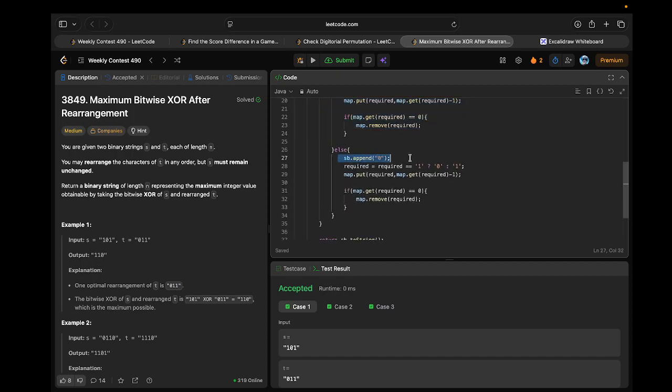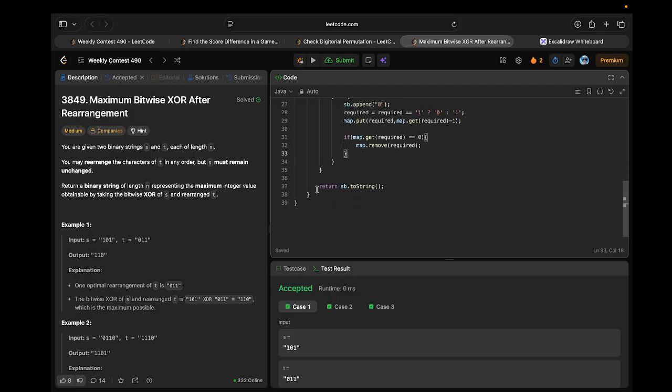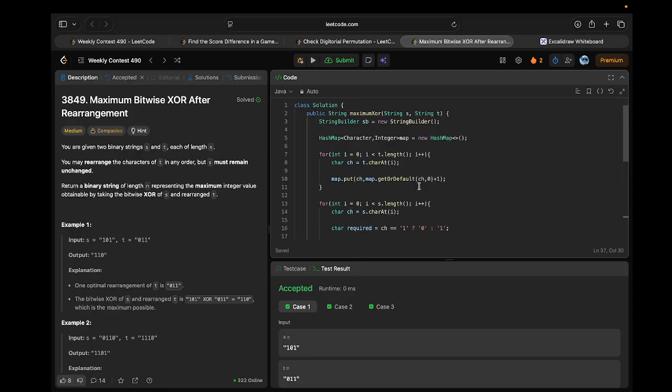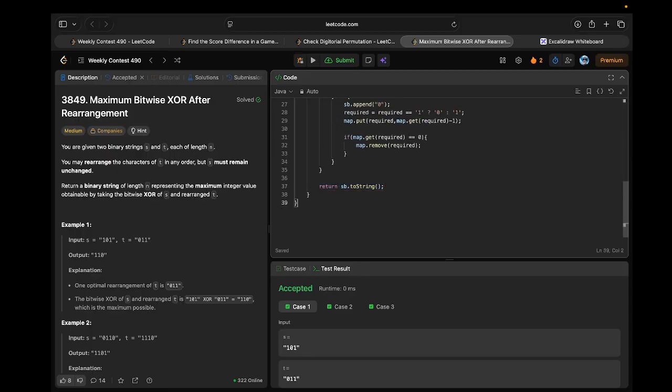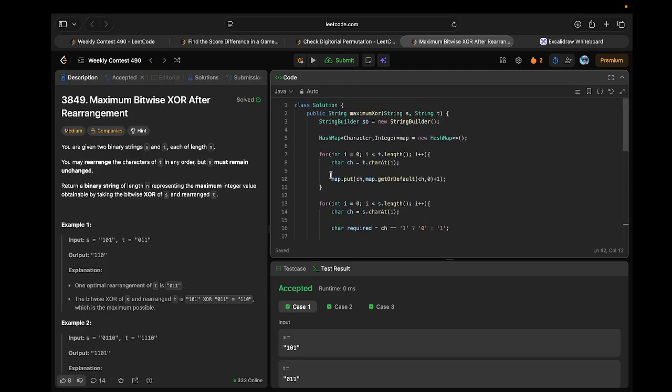If the map doesn't contain it, then I need to compromise and use 0 over here, and after that I just need to remove the frequency of that, because what is required is something else and we put something else. We just change with the help of this particular logic, then remove the frequency of that as well, and in the end return the result. So the time complexity is O of n and the space complexity is O of 1. So yeah, this is about the third problem.